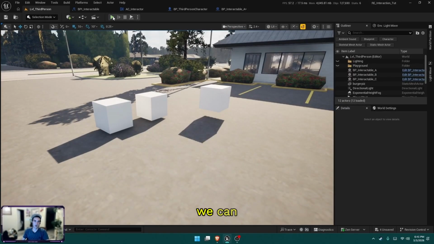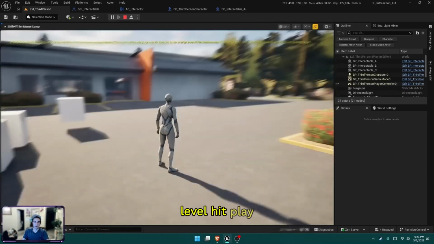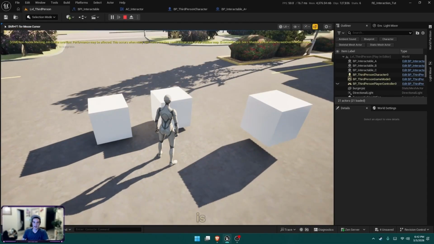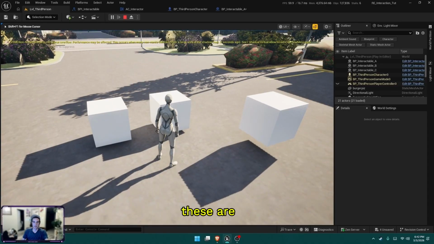So now we can go into the level, hit play, and when we walk up to these cubes, Interactable A is what we're looking at. These are all within our radius, but Interactable A is within the 0.45 angle that we gave it, so we're looking at it and it knows it. If we press E, you interacted with Interactable A. We didn't interact with the other two objects.